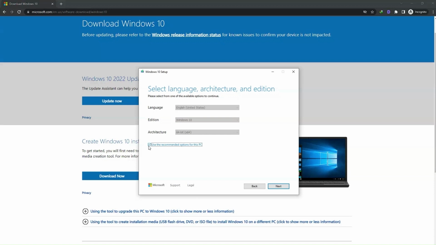If you want to install Windows on another PC with a different configuration, then you can uncheck this and select your system bit version. If you are not sure about 64 or 32-bit, then select both.